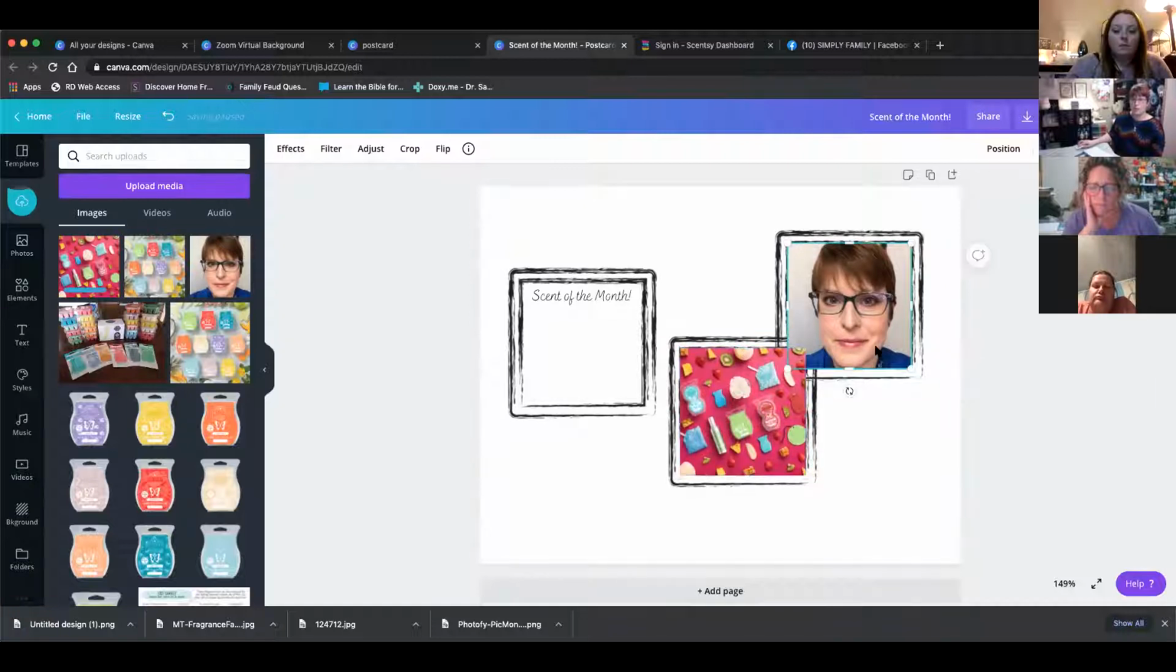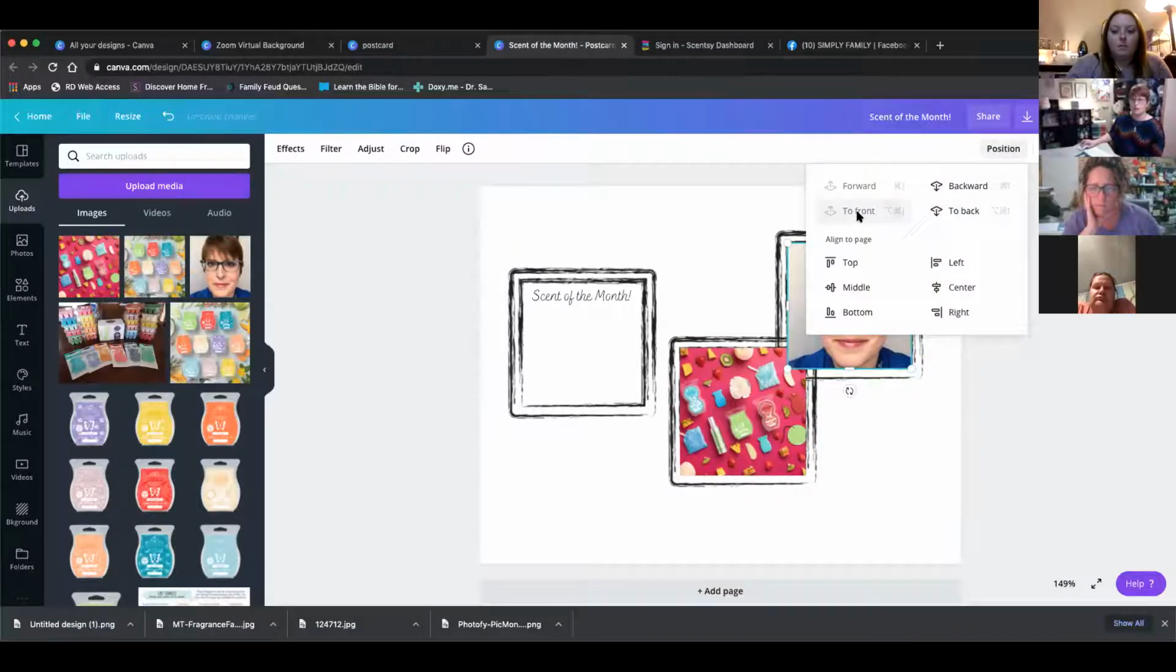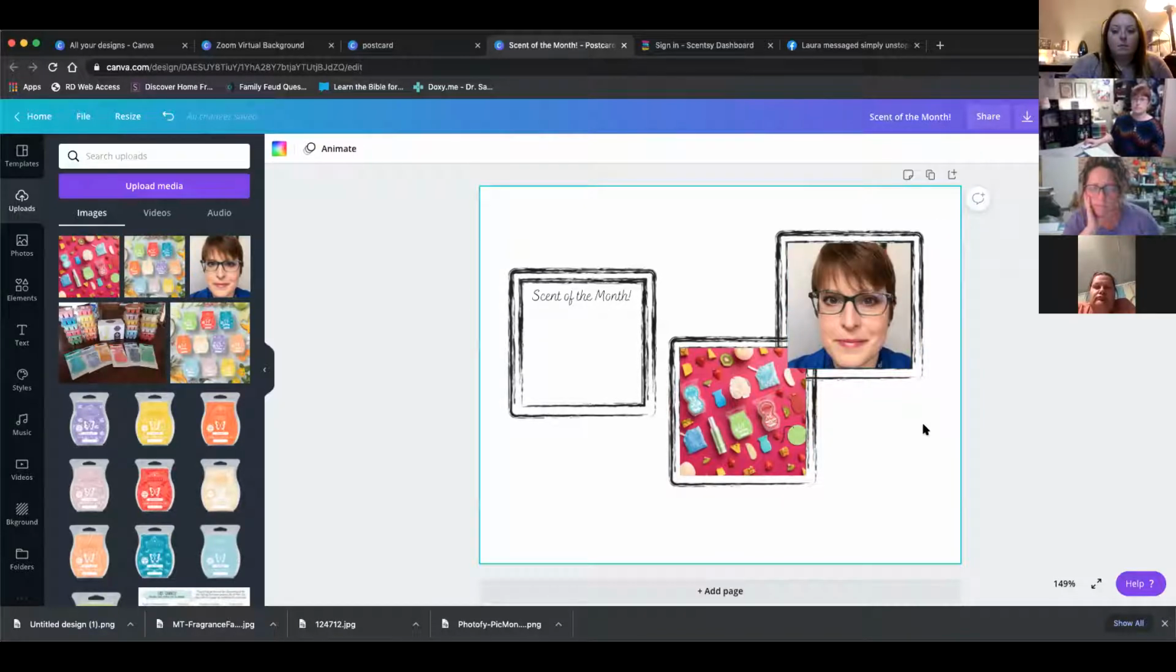Now I want my picture to not be cut off here. I don't want this corner gone. So I'm going to click back on my picture and now the blue is around the picture. And then I'm going to say to the front.